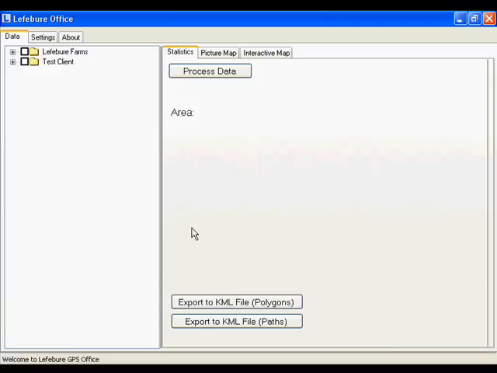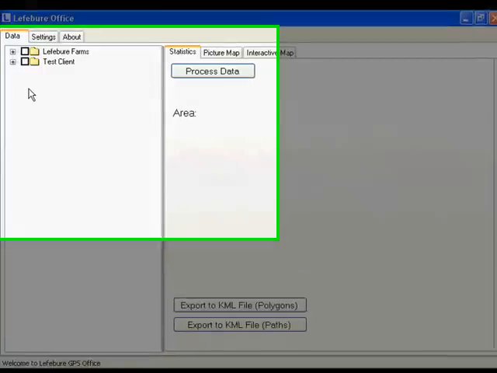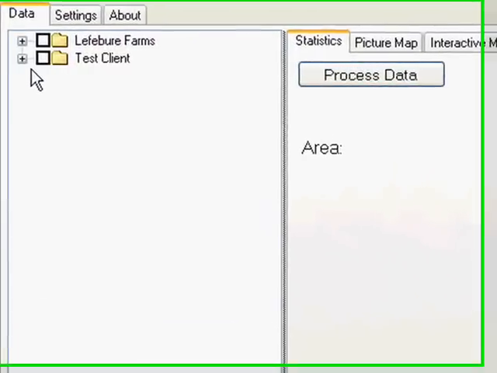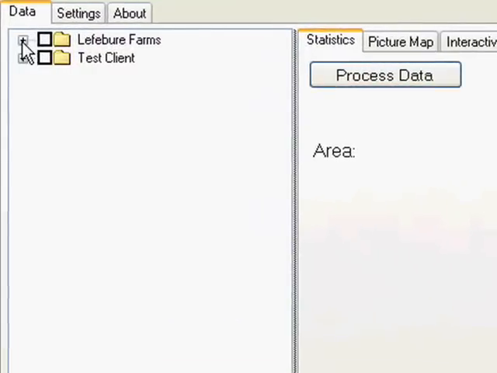This is the other piece of Lefebure GPS. This is Lefebure Office, and it's designed to be used on a home computer or office or something like that, where you've got a regular desktop computer to use. You can use it in the combine or tractor, of course, if you want to, but the text is a little smaller and it's not quite as easy to navigate with the touchscreen monitor.